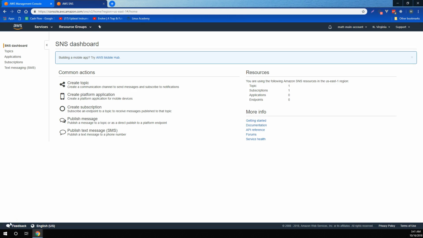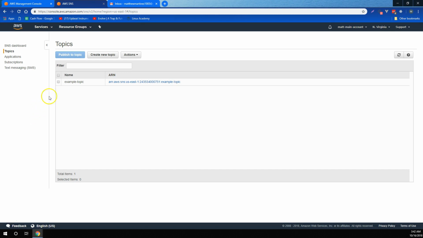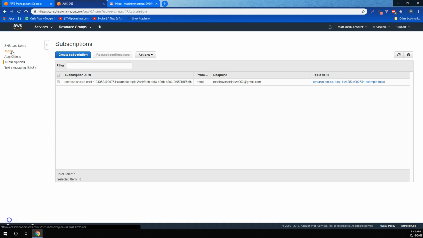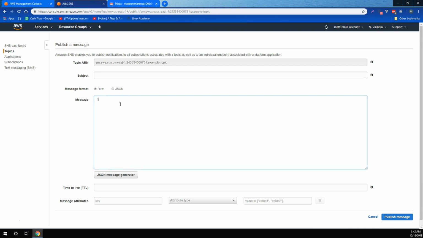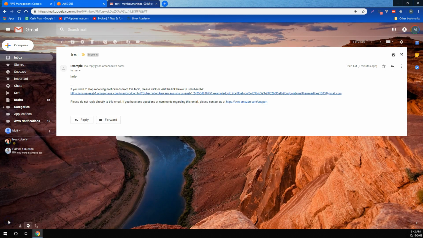Subscribers, which can be web servers, email addresses, Amazon SQS queues, or Lambda functions, consume or receive the message or notification over one of the supported protocols. As an example, we created an example topic, and then we created a subscription to that topic with the protocol of email and the endpoint of my email address. We learned that once you have a subscriber to a topic, then you're able to publish to that topic and let that go to any subscriber. And there's that test message.